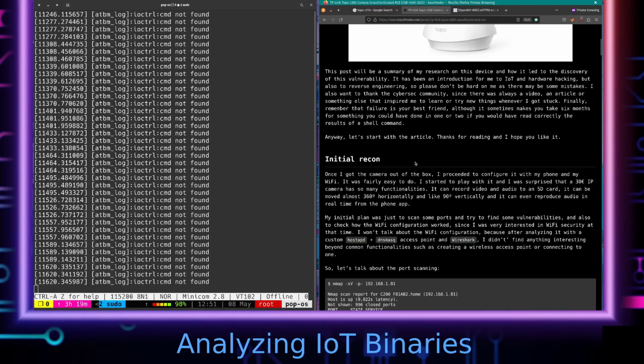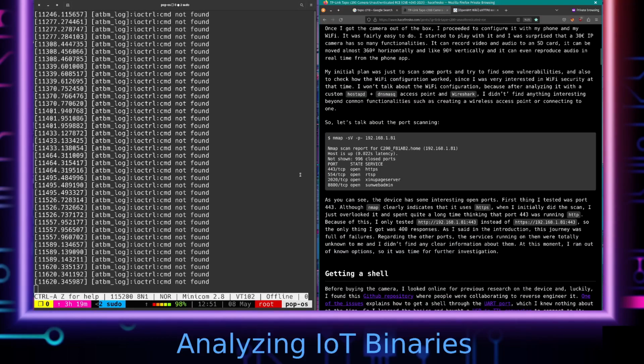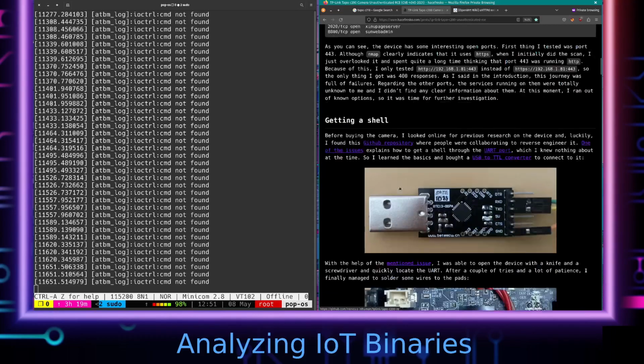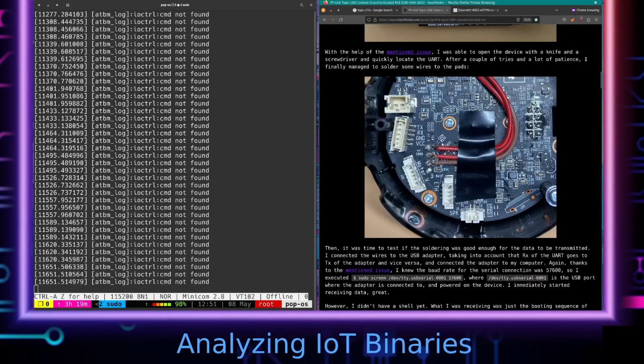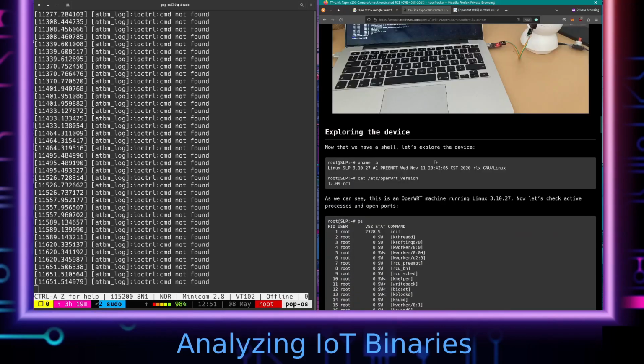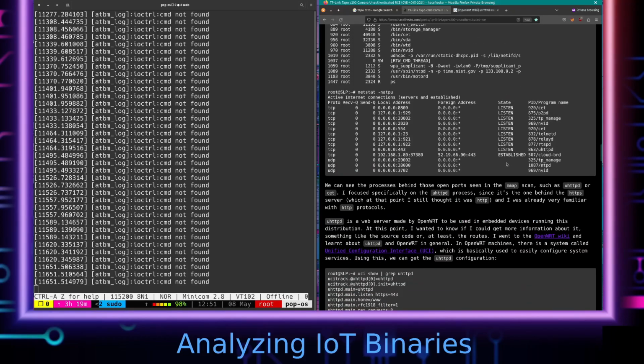Just a brief summary, he finds that there's an HTTPS server running on 443, the purpose of this server being to communicate between the camera and a mobile device, whether that be Android or iPhone, the app that's supposed to control the Tapo camera remotely. And after getting a shell on the device using the UART interface, he is able to determine that the server is uHTTPd.